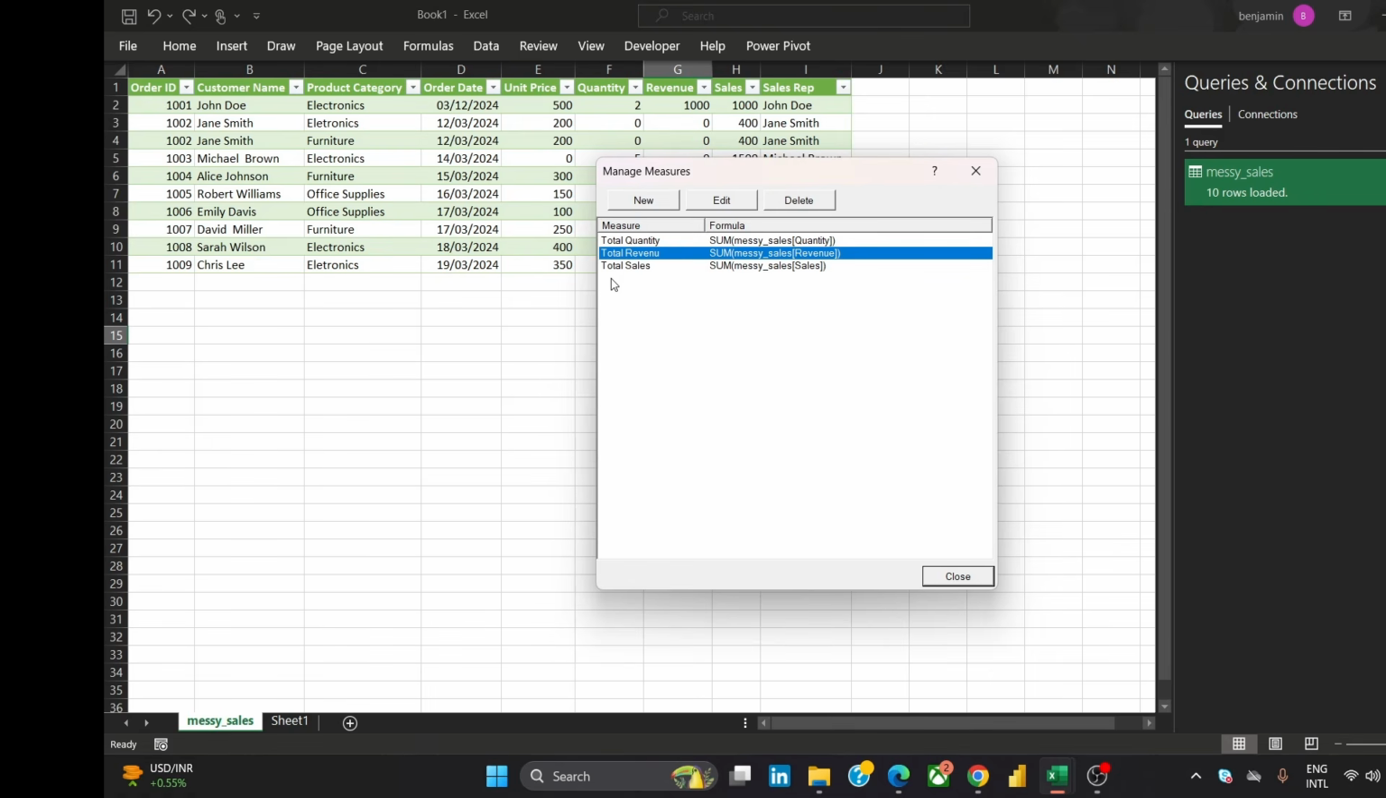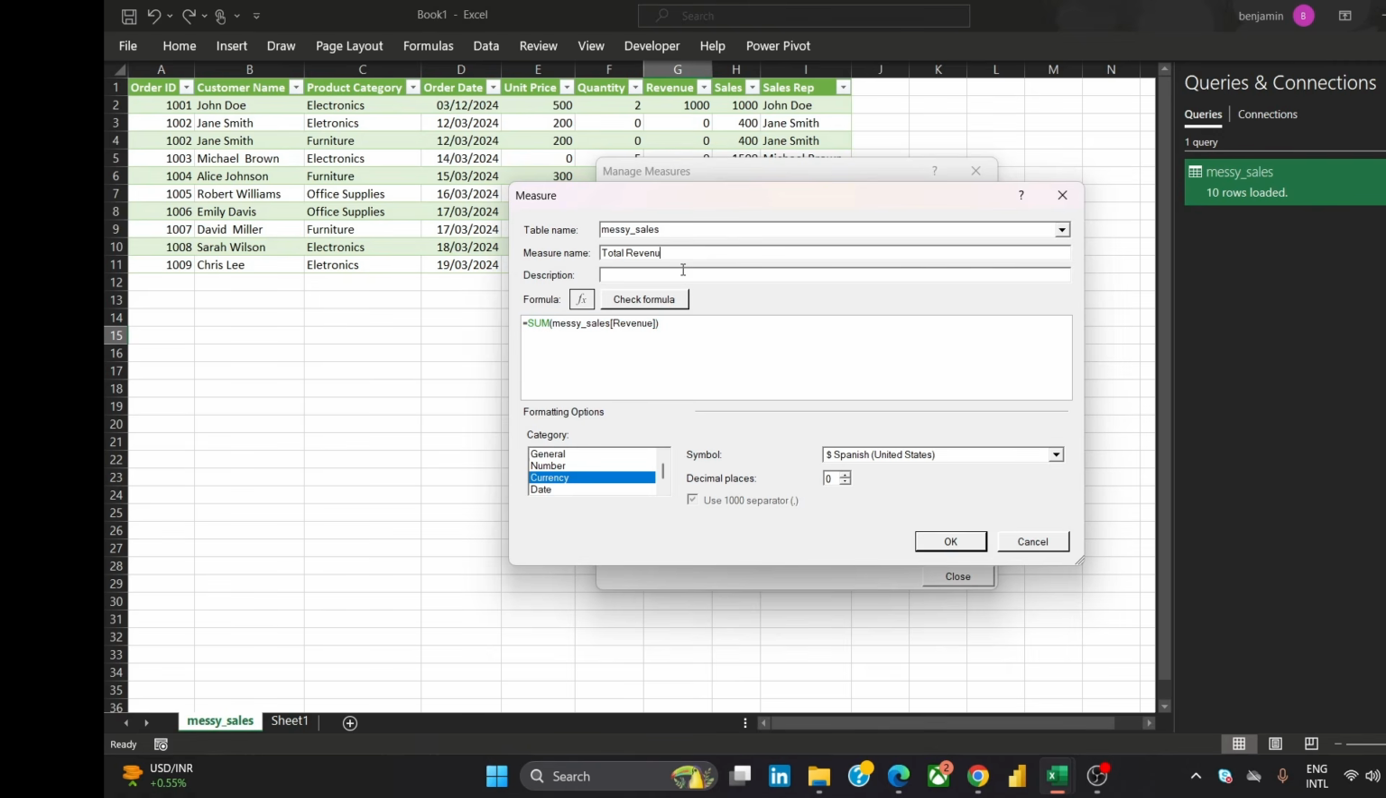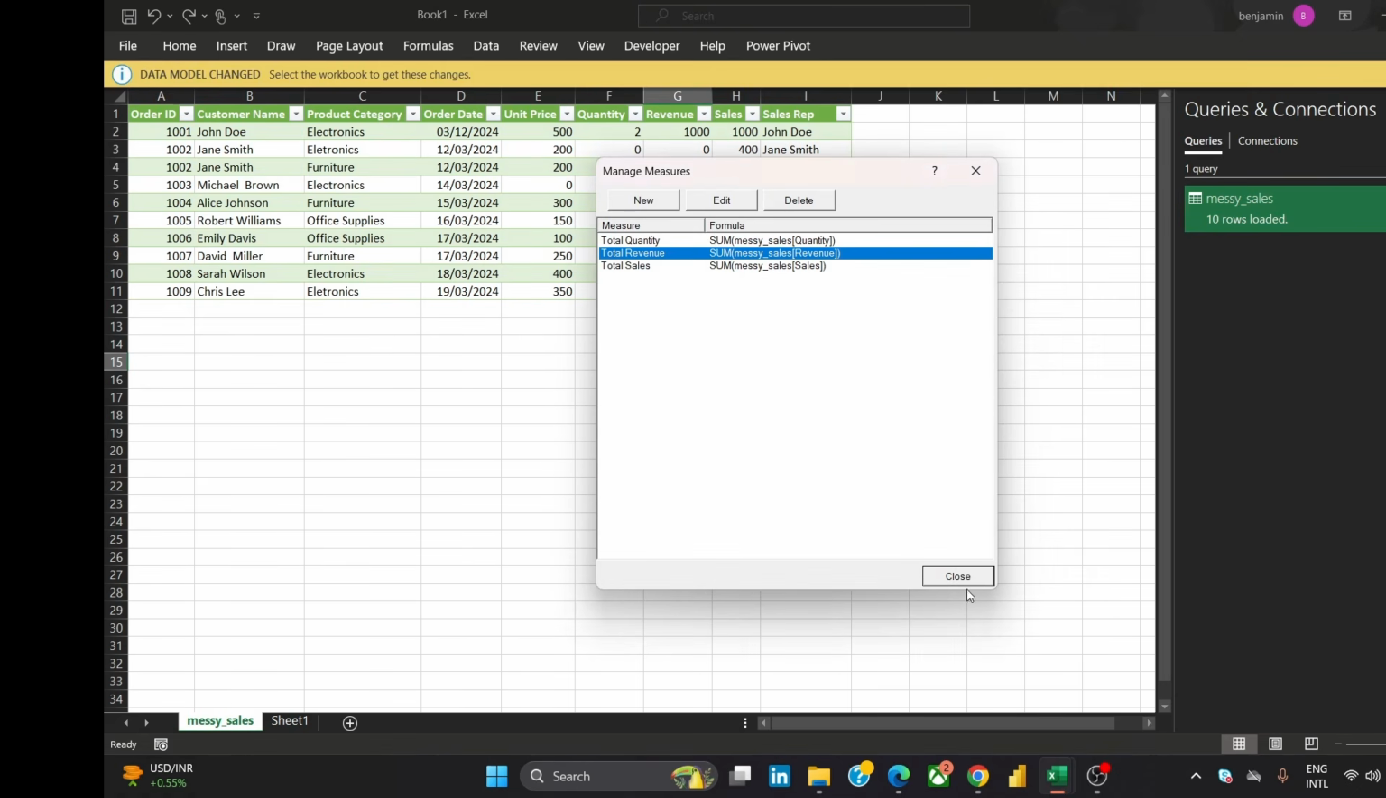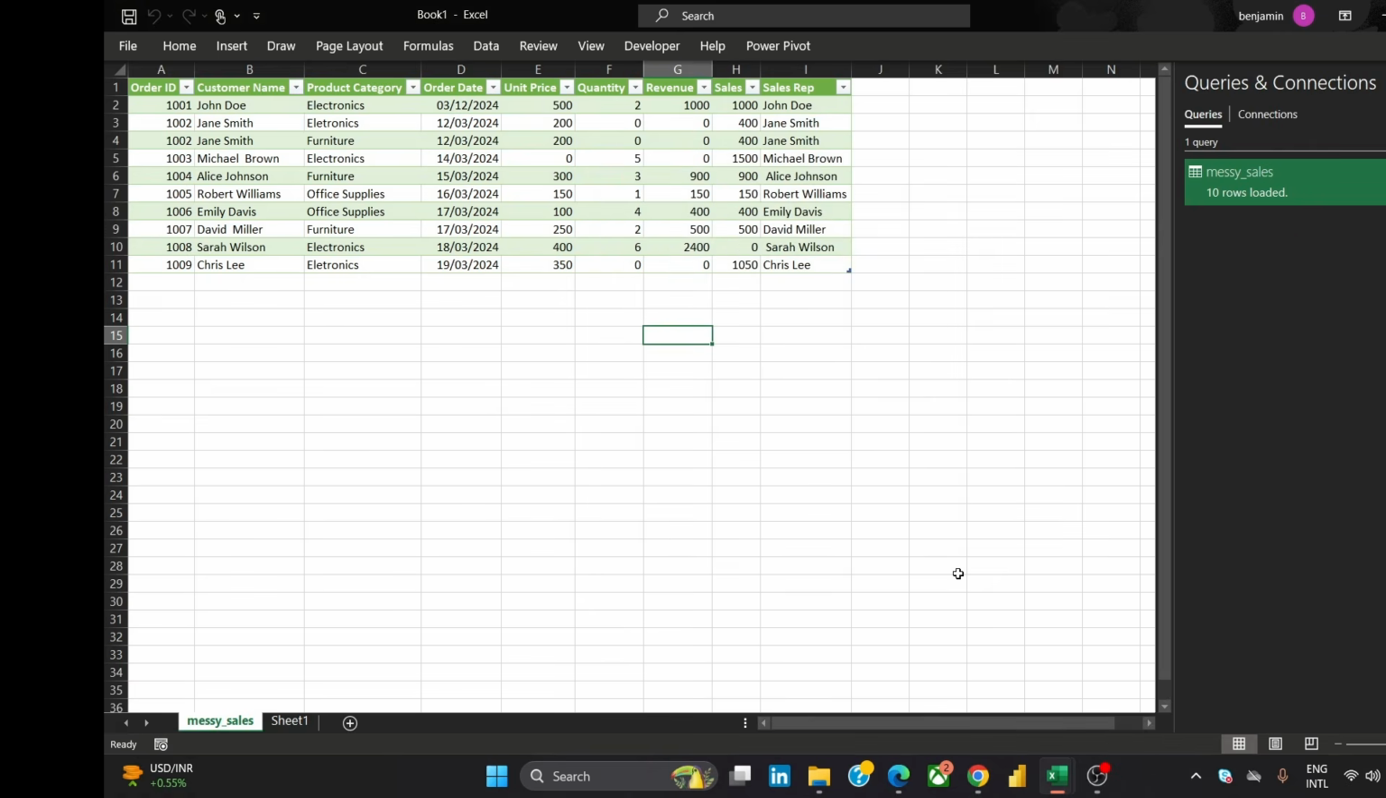Okay, so in case we want to edit any measure, we can just click on them and edit. Now, for this total revenue, I want us to edit it. So we want to edit the name, so we just say total revenue and we can say okay. Now this edits it to total revenue. Now we can close that.